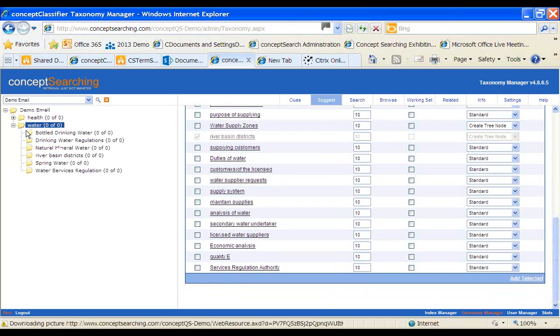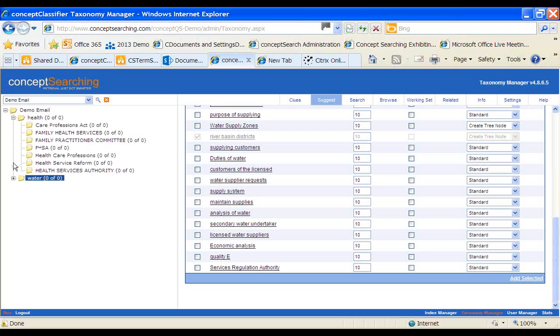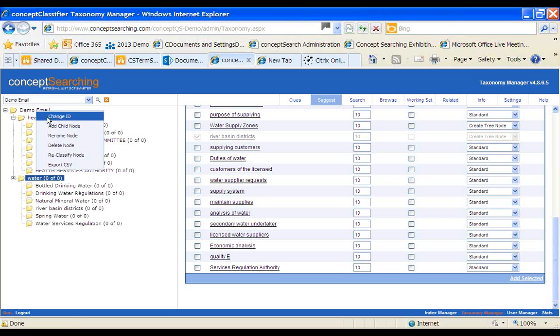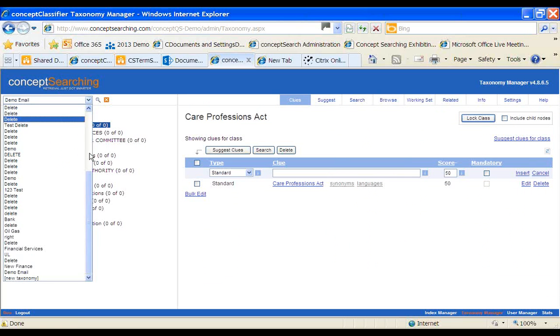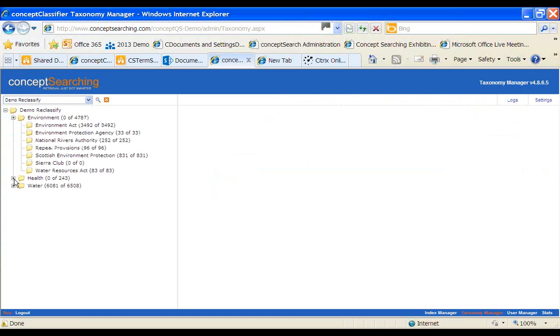Now, once we've built this out, the next point is, of course, to validate it and make sure that this is accurate. And literally, all we do is click on the Reclassify Node button. What that does is expose the content and let us know how many documents we have in each particular node that we've been working on. So we see a bunch of numbers here.